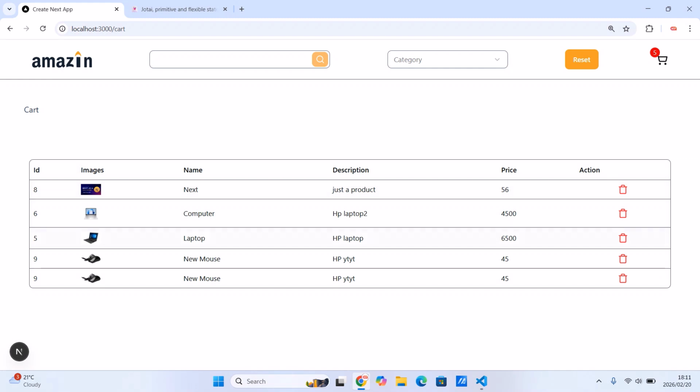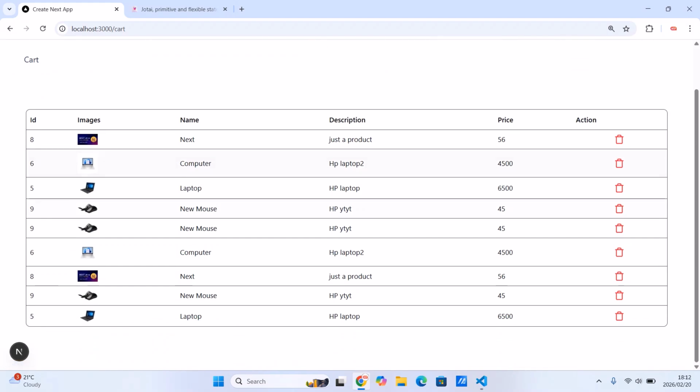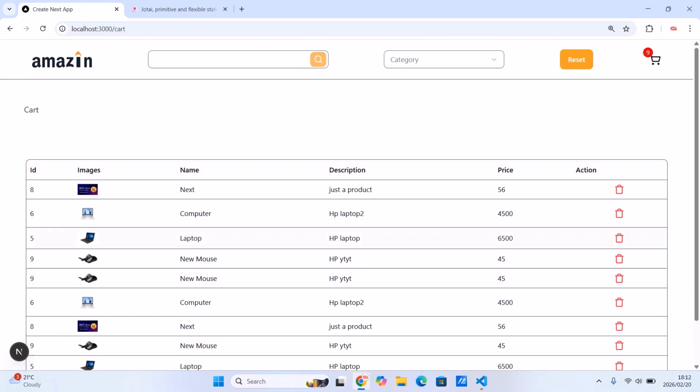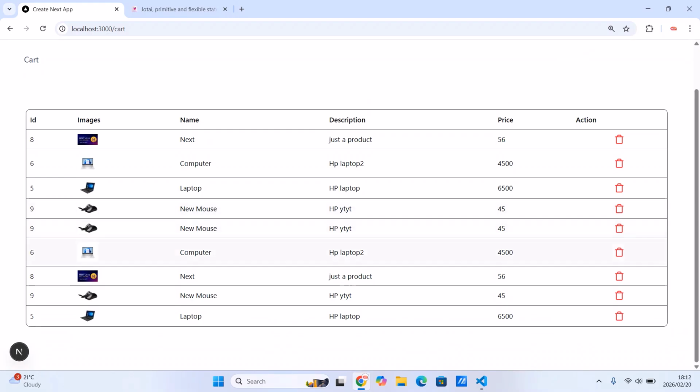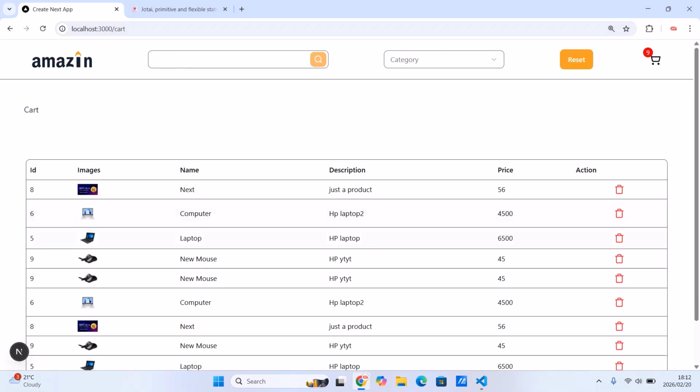So we've got 1, 2, 3, 4, 5. Okay, let's go back to the home page, and then let's add another one, so that at least we know we've got almost 9 items. And then let's just click here. As you can see, guys, this is our cart, and our cart has almost 9 items. Okay, so now, when we click here, this is not supposed to delete any items.